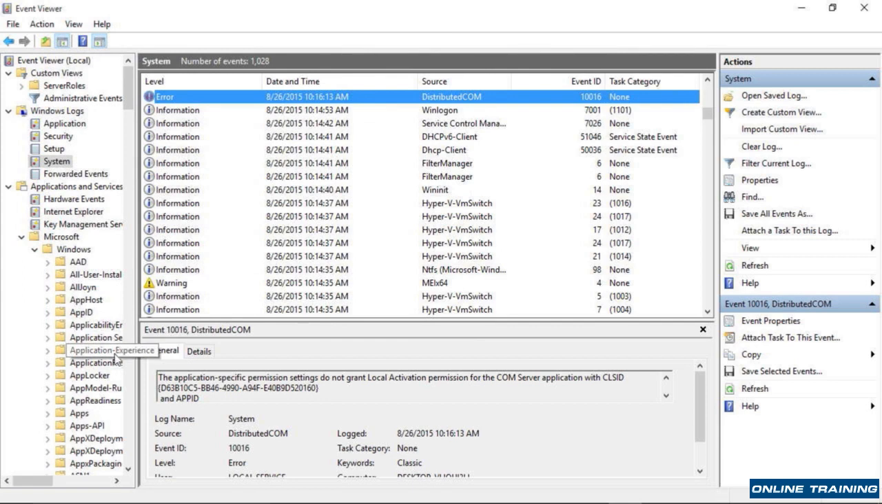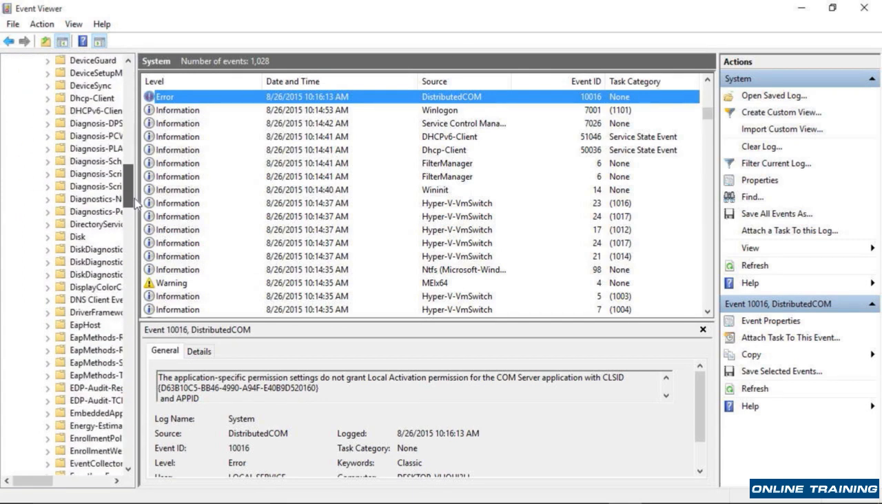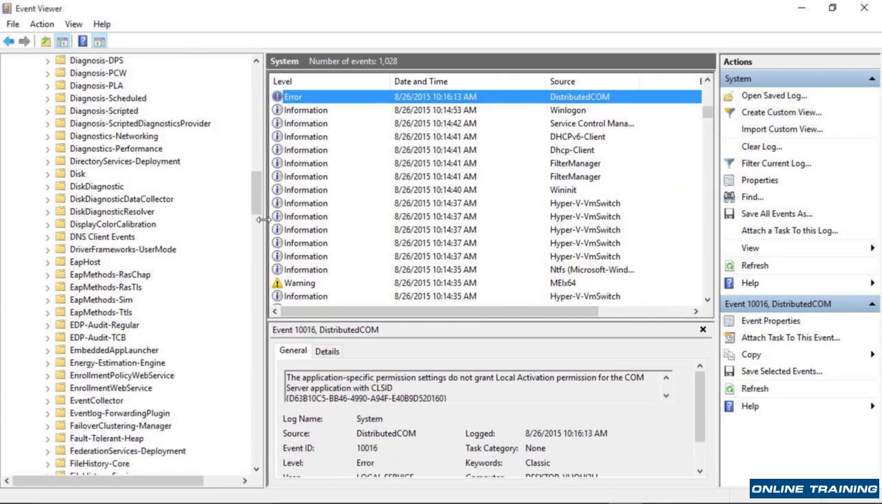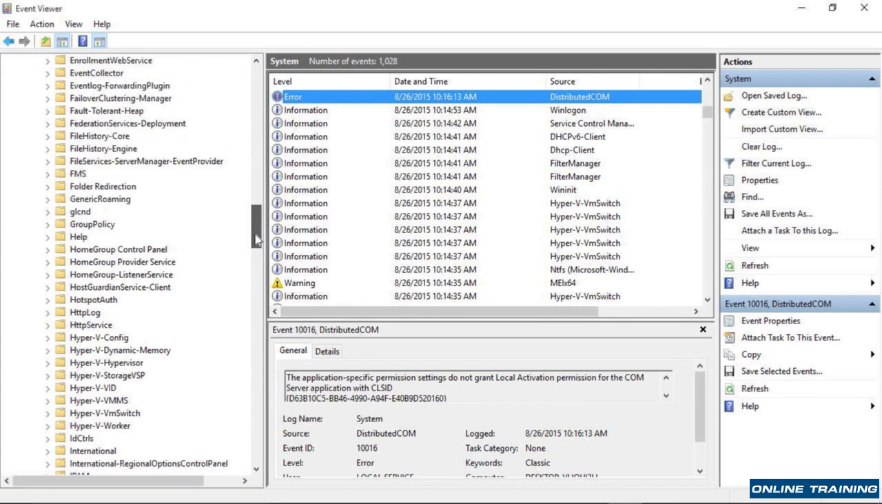When you get down in here to Microsoft Windows under Applications and Services, it looks somewhat mind-boggling because there are so many different categories, but this actually does make things a little easier because it's already categorizing all of the errors.